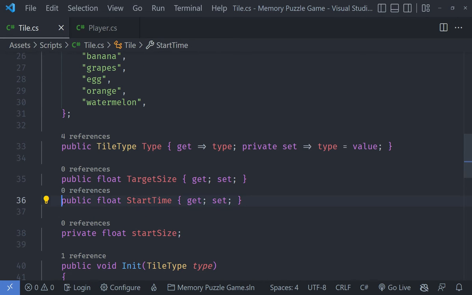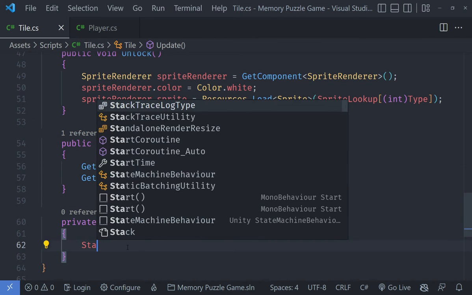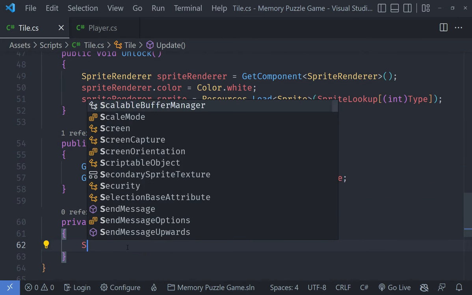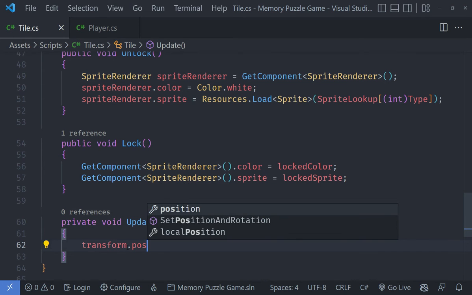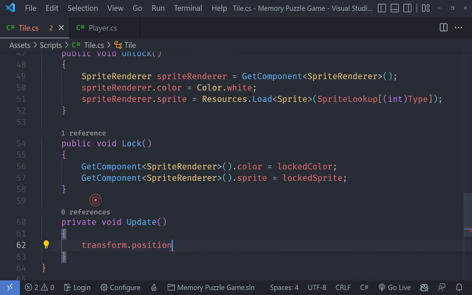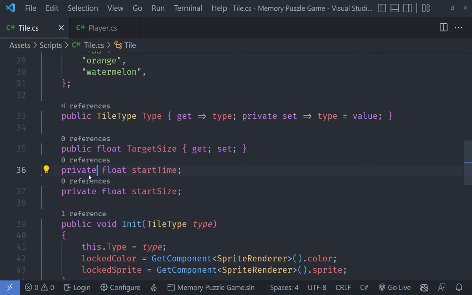Alright, so first of all, I have added two more variables here, a start time and a start size. Now this start size is private, while the start time is a public property. And in the update method, we go ahead and say transform.position. Oh, by the way, I just realized something. We might need to make the start size public as well, but I don't think we actually need to make either the start time or the start size public. So we are going to make them both private.